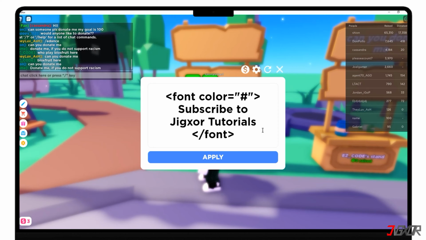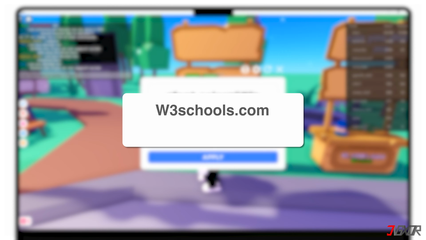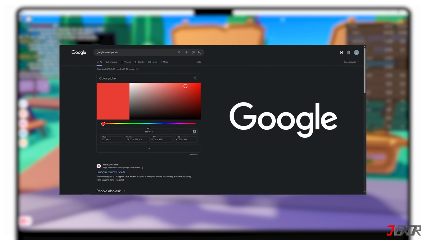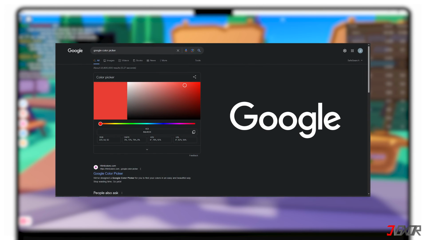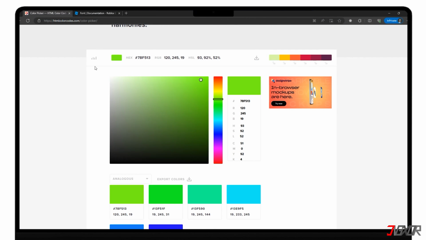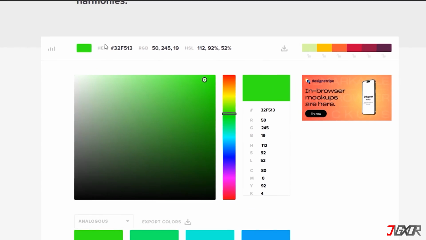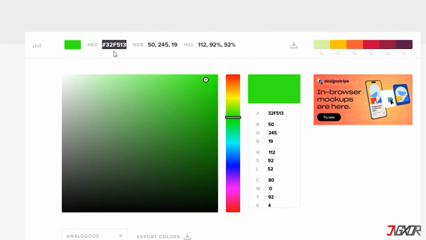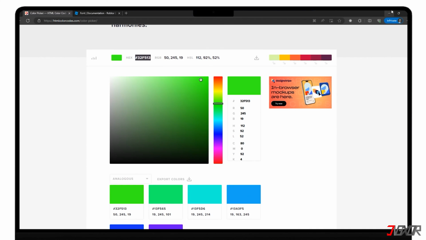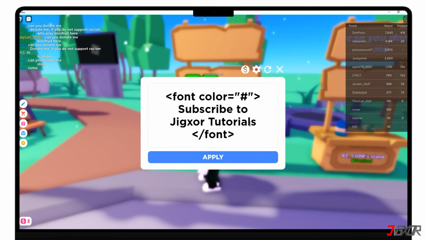To find the colors you like, visit different RGB color picker sites like w3schools.com and htmlcolorcodes.com. Google has a built-in RGB color picker as well, which you can access by using the search engine. After selecting an RGB color picker site, feel free to experiment with the different color sliders until you find the perfect shades. Copy the 6-digit hex code into your Roblox Please Donate window, and replace the ampersand with the hex code you just copied.